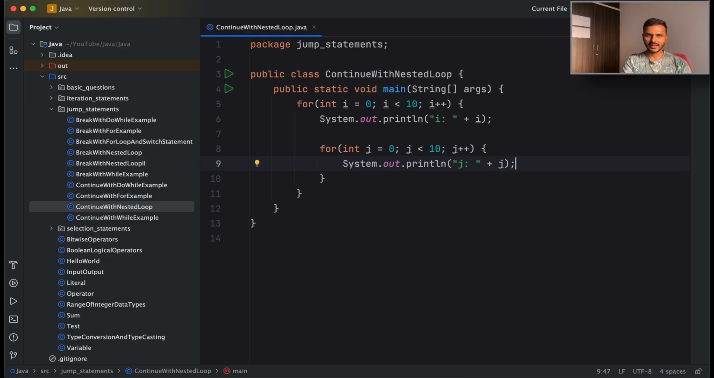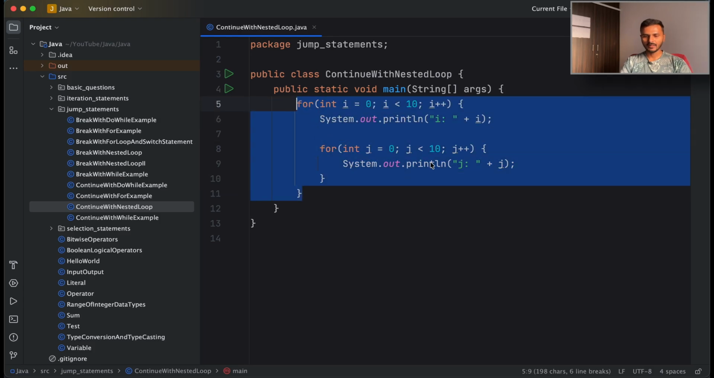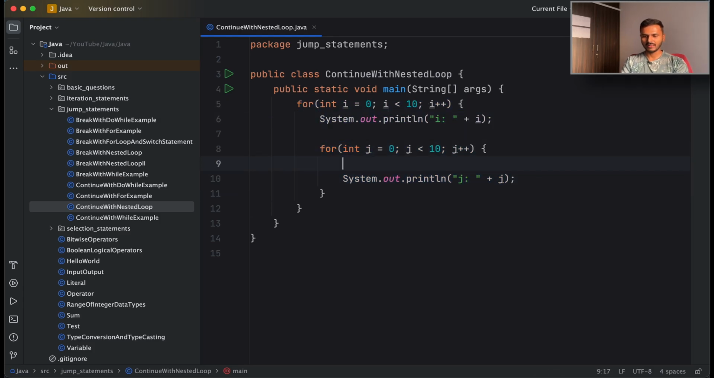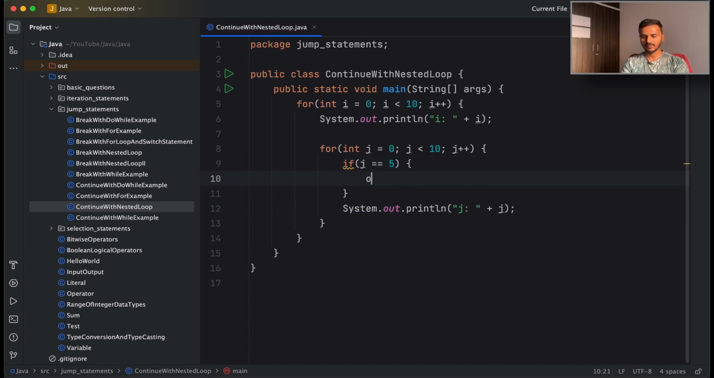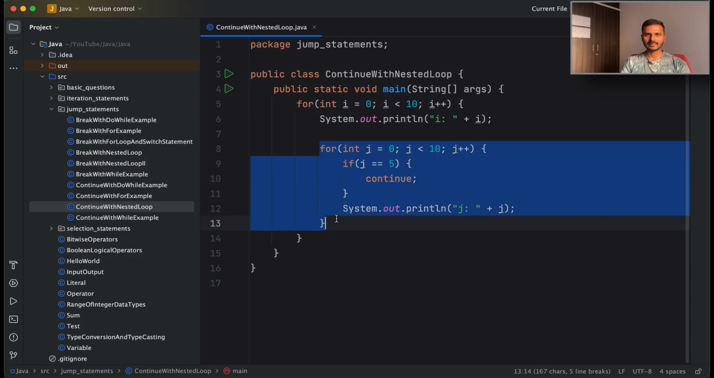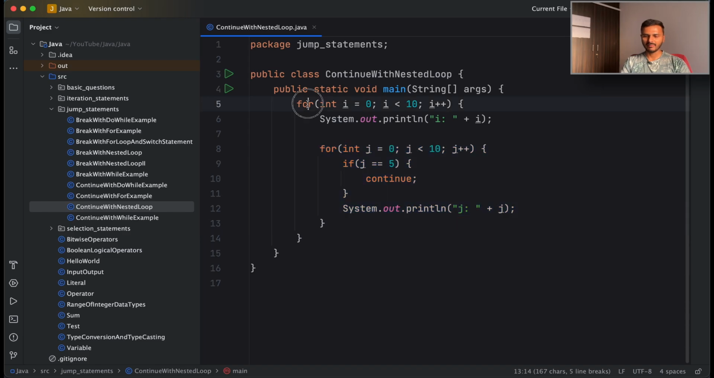Now, like break, continue could be a part of the inner for loop or the outer for loop. So let me put continue in the inner for loop first. I'll say if j equal to 5, continue. Now, if I run the code, we already know what the output would be, right? j would iterate from 0 to 9 and it will skip printing 5. So it will be i 0 and then j from 0 to 4 and then 6, 7, 8, 9. Then i will be 1 and then the same thing would happen with the inner for loop.